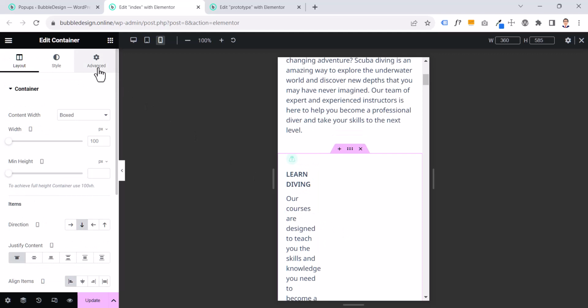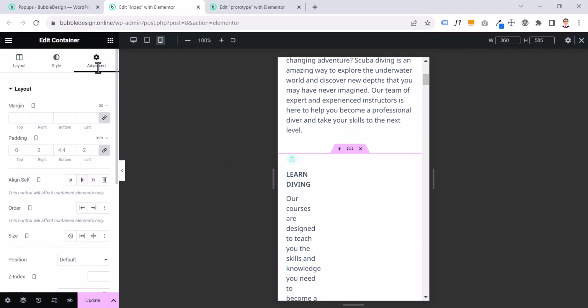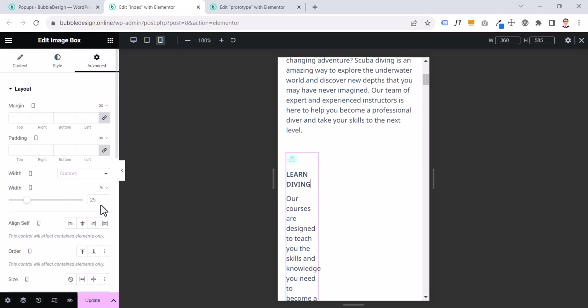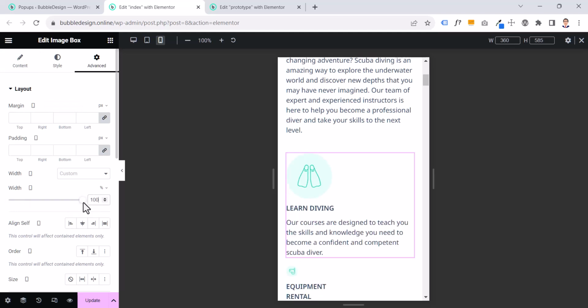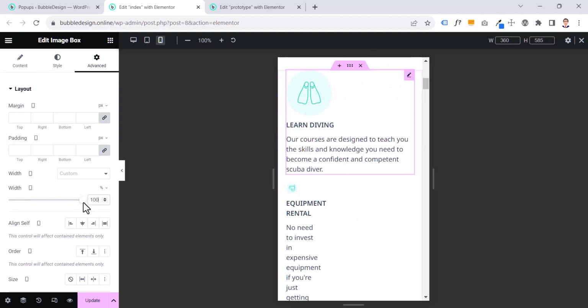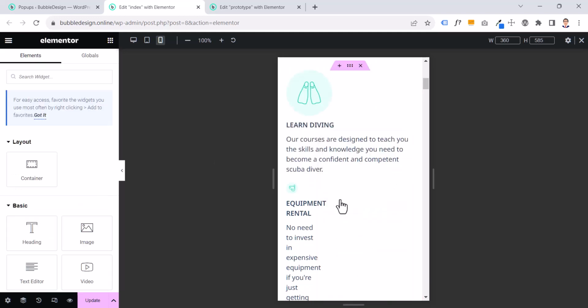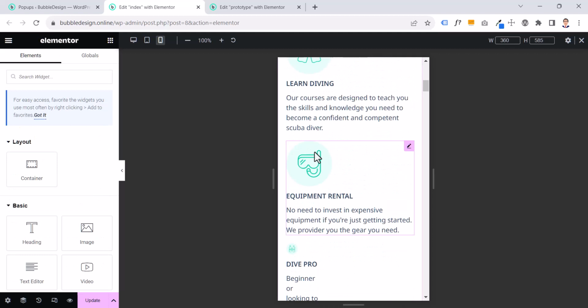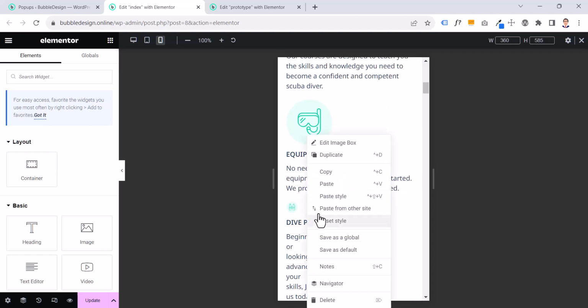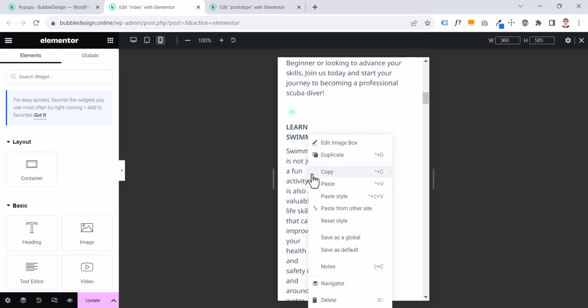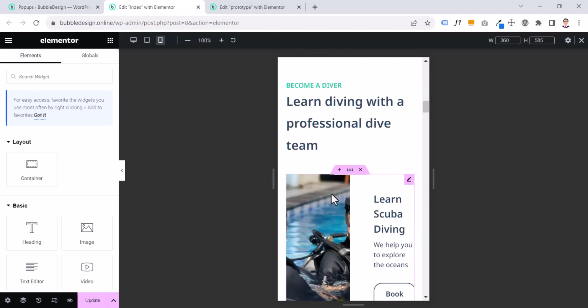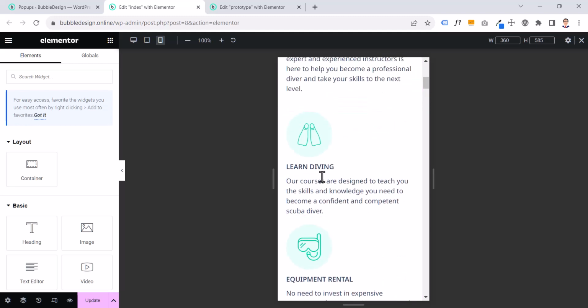Do you remember? Because we set the width of the widget to 25% for desktop, and it doesn't change anything until we come here and make it 100%, right? And just go ahead, copy and paste. I mean, you can do it both ways, it doesn't matter actually. Any option that you choose is fine, but you need to change the width of the widget first.